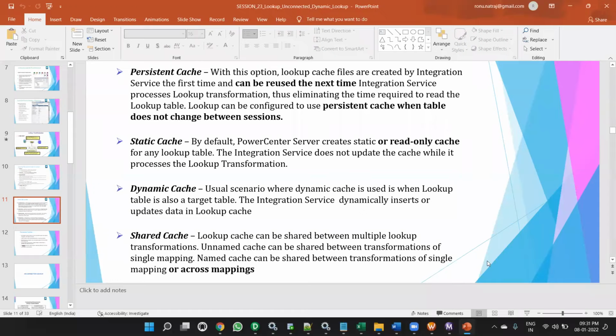I can say permanent cache. Persistent means reusable again and again, the same cache we can use. Static cache: by default the PowerCenter server creates a static or read-only cache. For the lookup table, the Integration Service does not update the cache while it processes the lookup transformation. But dynamic cache inserts or updates the data into the lookup table. So when you enable dynamic lookup, what are the changes you will see in the lookup?